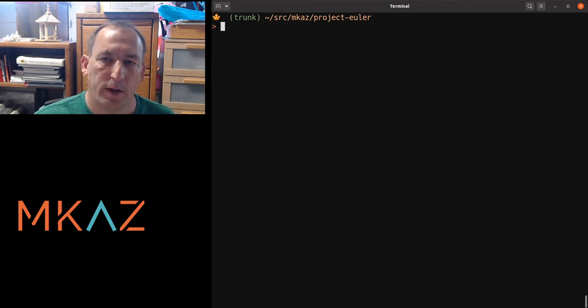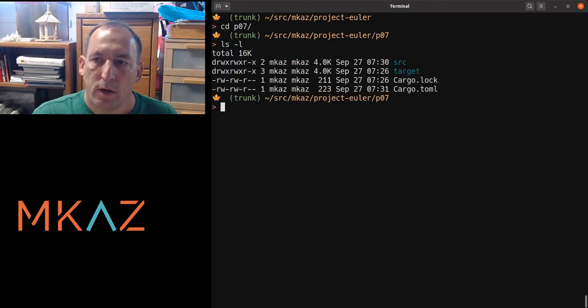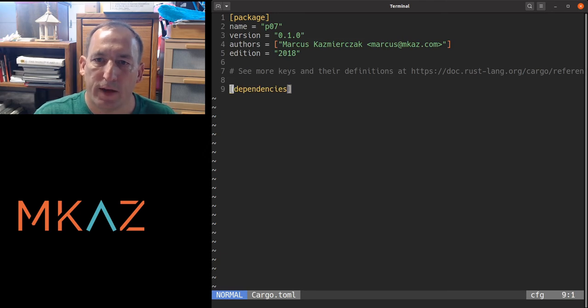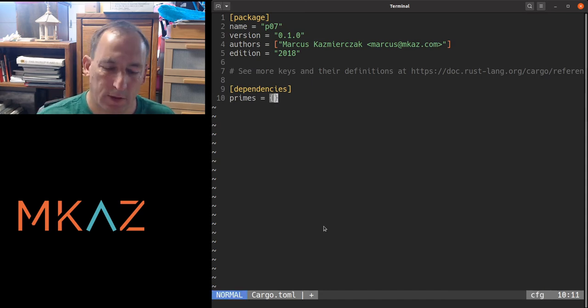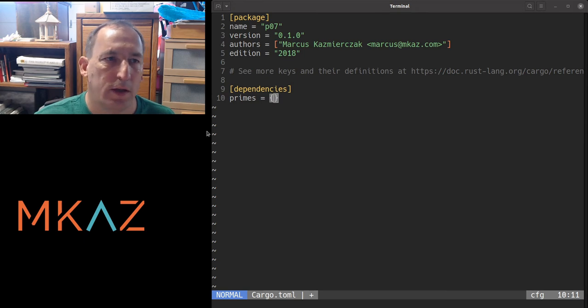All right, so now we need to import this in our problem 7, right? So for that, we go to our TOML, and we need to specify it in our dependencies. So we say primes equals, and then we need to tell it where it is. Usually you'd put in the version, and then it'd go fetch it from like GitHub or something like that, or there's crates.io. I'll fetch it from there. We need to say find it locally.